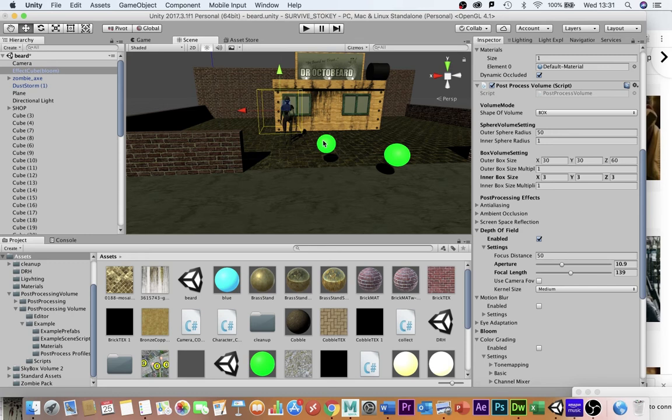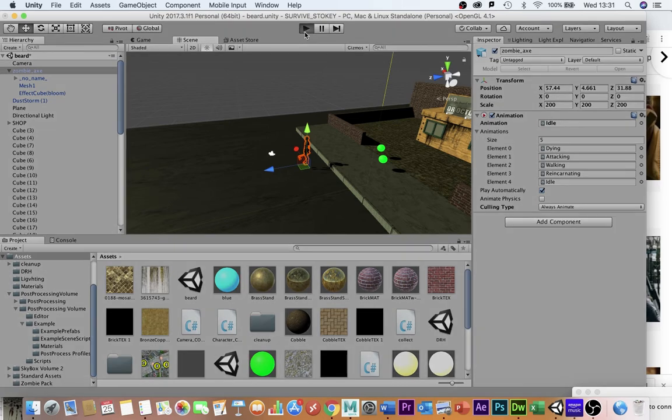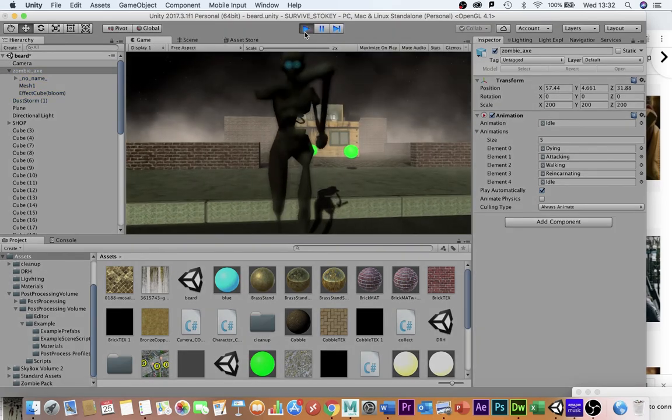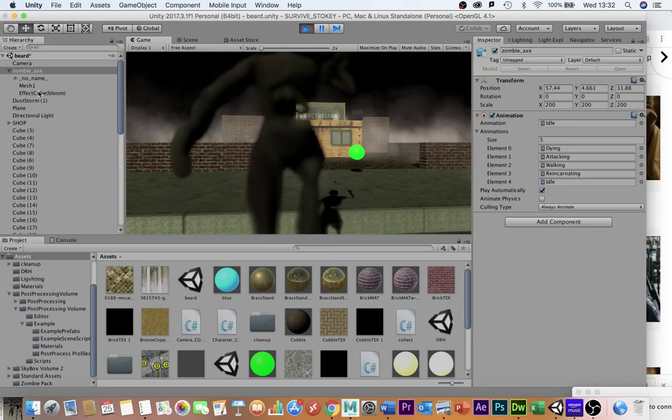But in order to really get the most out of this, you need to have an object that's quite close to you and an object that's quite far away. So what I'm quickly going to do is make the cube a child of the zombie, and I'm going to bring the zombie towards me. And now if I push play, the zombie is out of focus, but the thing behind him is in focus.